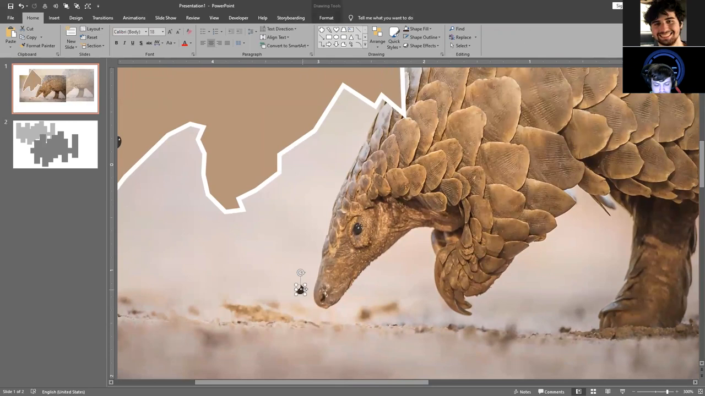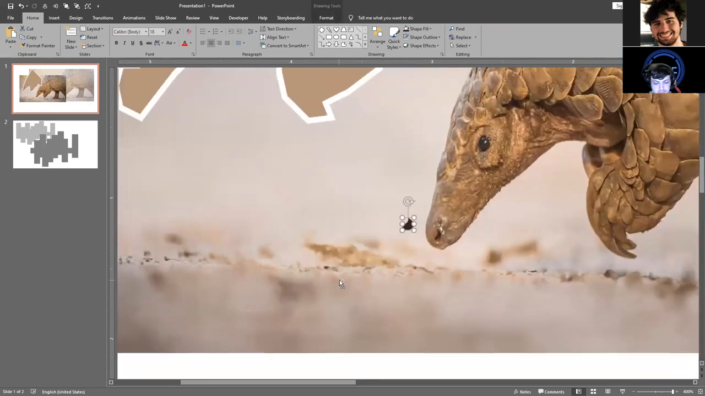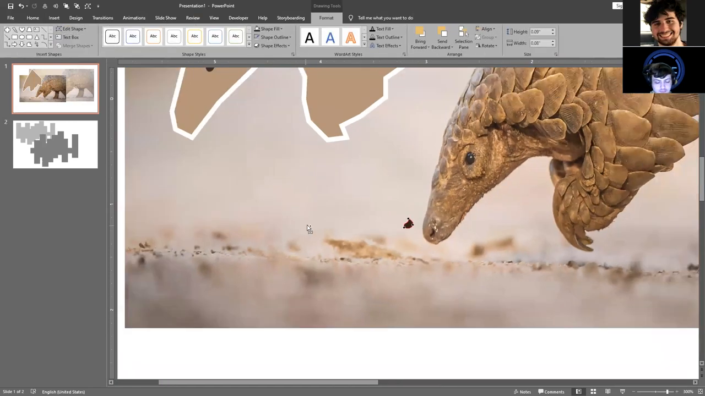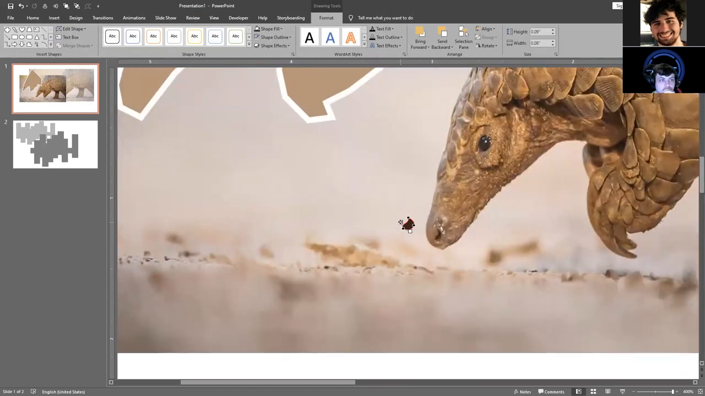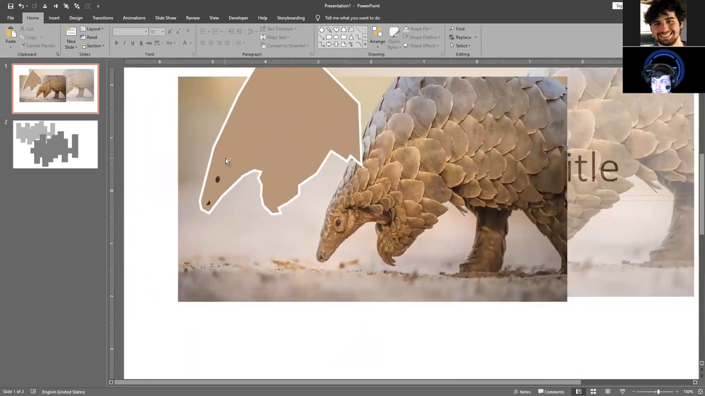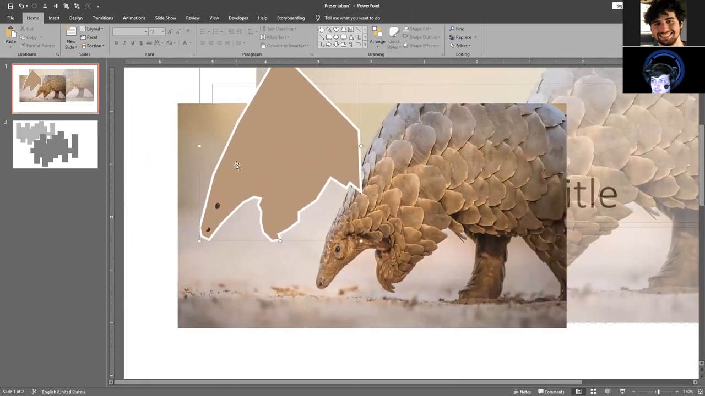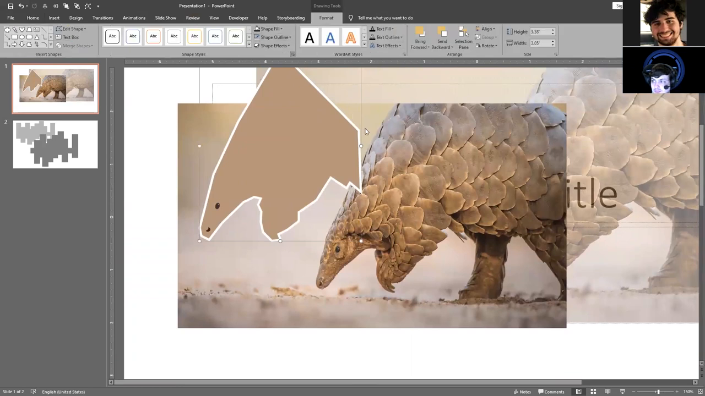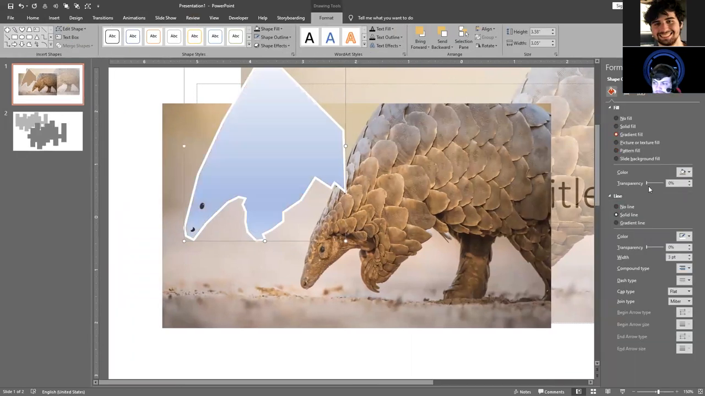There is a bug that I found out where if you zoom in all the way, you can't edit the points anymore or something like that. So you can't be zoomed in all the way, you can be zoomed out just a little bit. We can change the fill of this guy to be a gradient fill, actually.